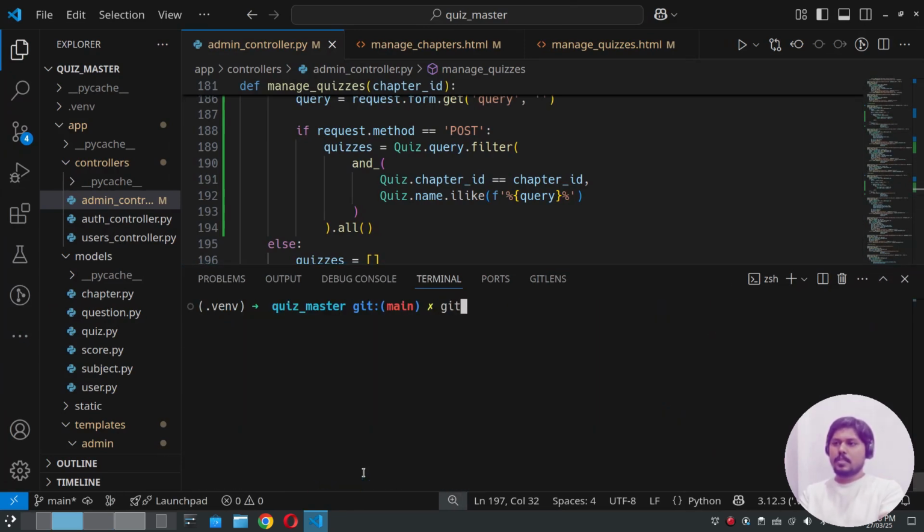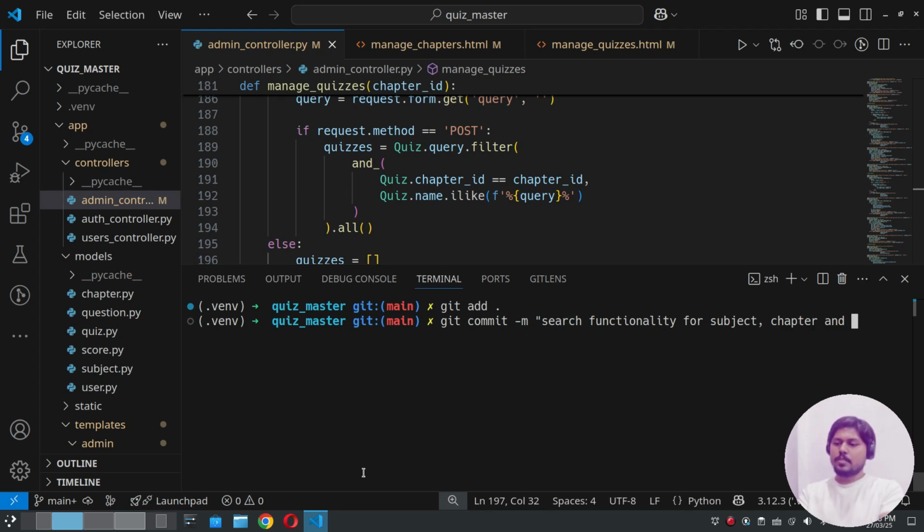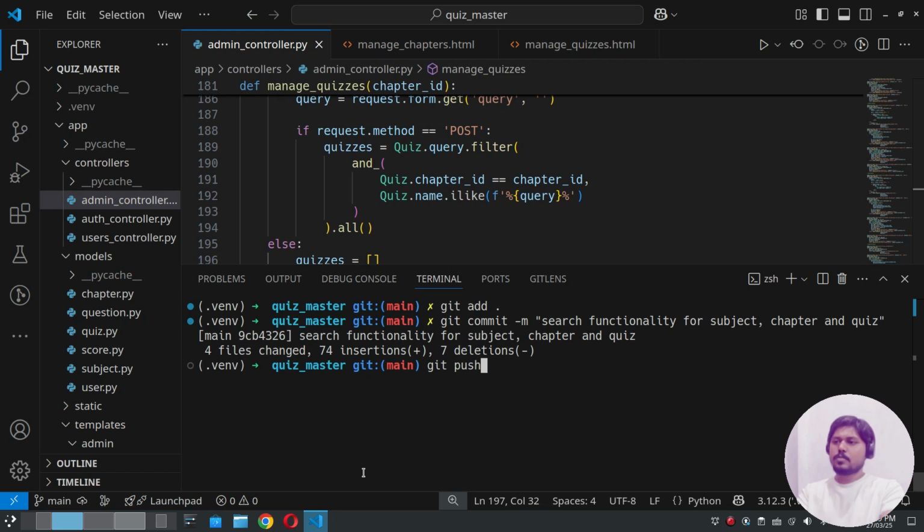Clear it, git add, git commit, search functionality for subject, chapter, and quiz. Git push origin main.